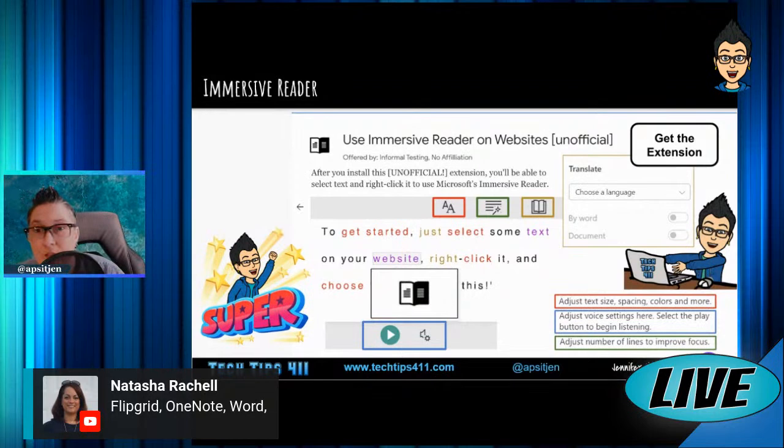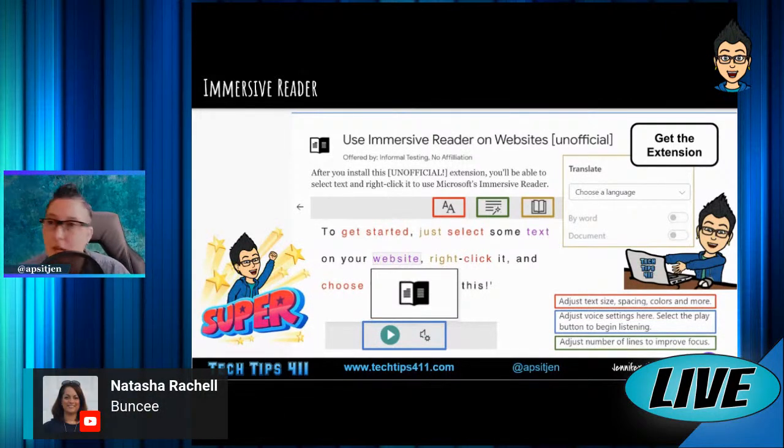Flipgrid, yes. OneNote, yes. Word, awesome. She also says Bunchy. I was correct on Bunchy, if I said that right. Any other tools that are standing out?